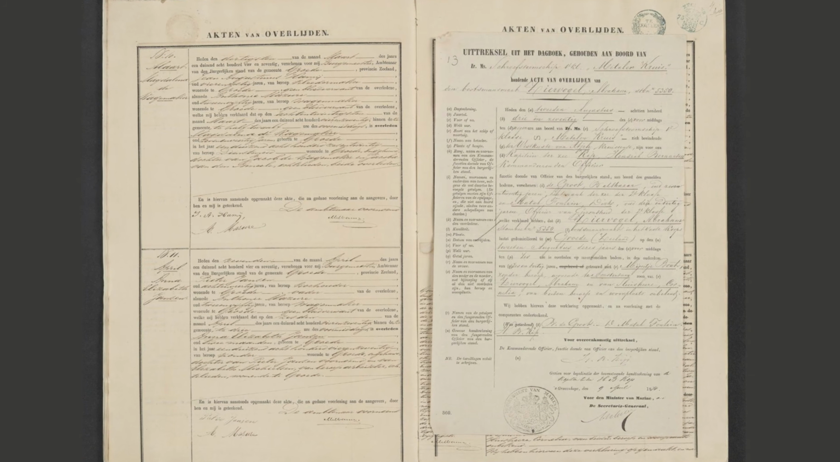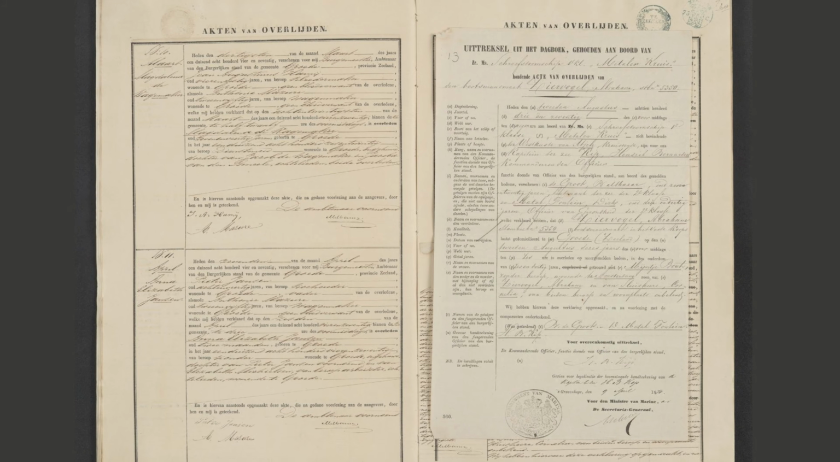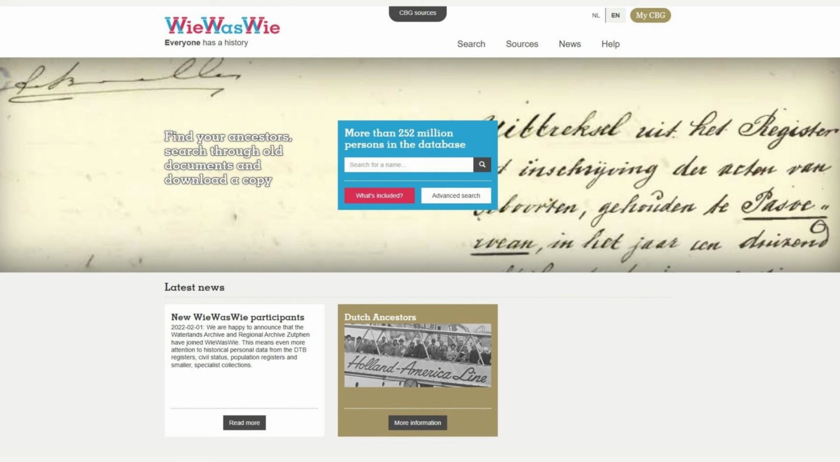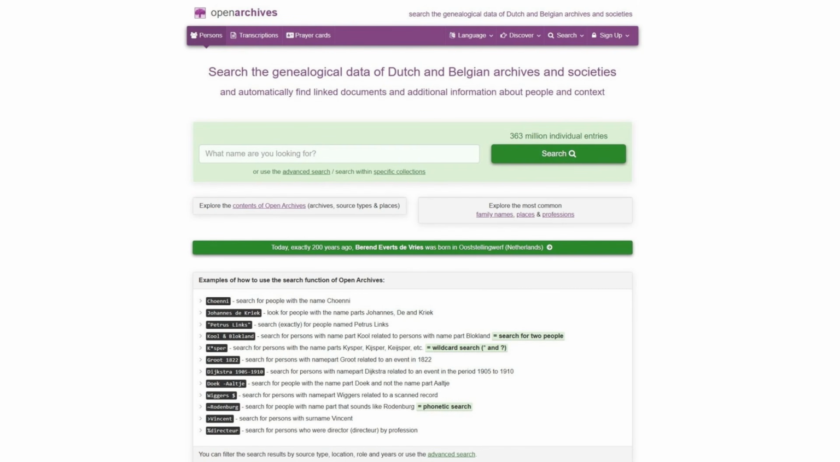Now, I don't have Dutch ancestry myself, but when I was researching and learning about these websites, it was recommended that you search both WieWasWie and Open Archives because each site can catch records the other one misses, and using both together gives you much better coverage.